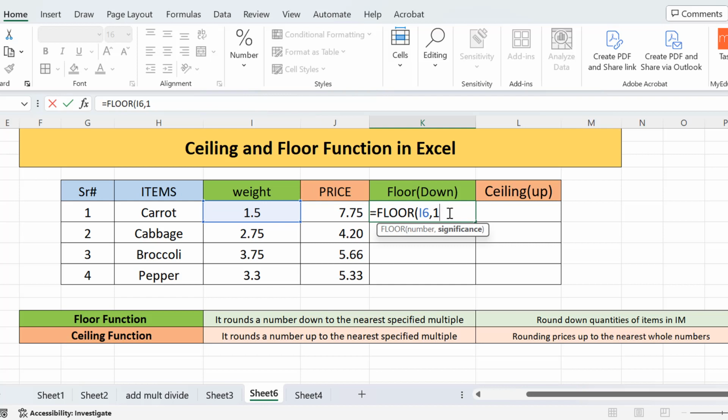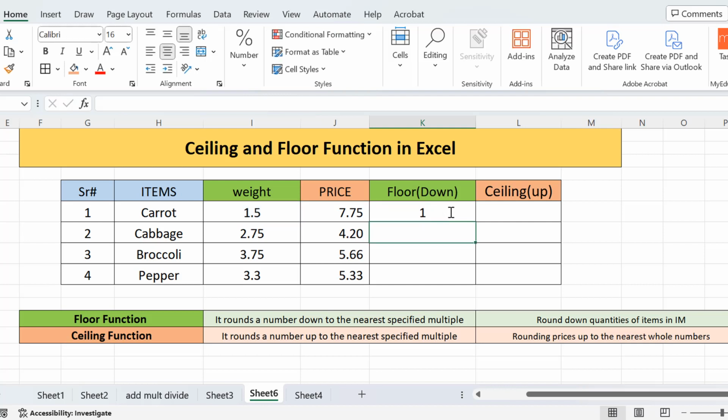Now what are the multiples of 1? It's 1, 2, 3, 4. So if I close it, the multiples of 1 are 1, 2, 3, 4. But what is nearest to 1.5 and less than 1.5 as well, because in floor we are going down to the nearest multiple, as I have already written in the definition. So the nearest multiple of 1 that is less than 1.5 is 1. It's not 2, it's not 3. So the answer of this floor function will be 1.